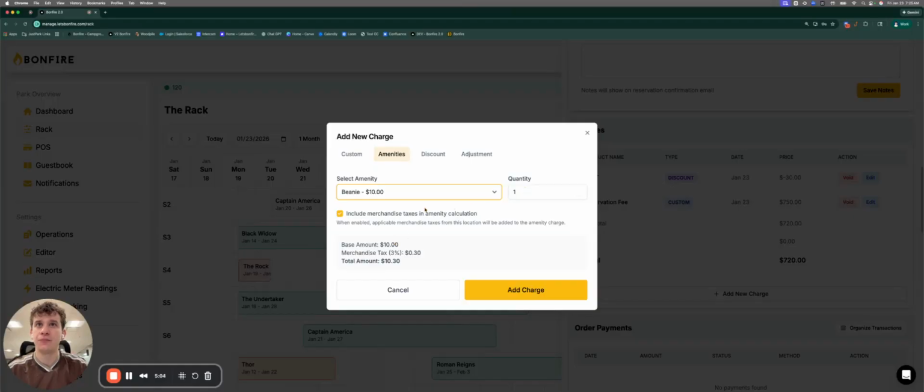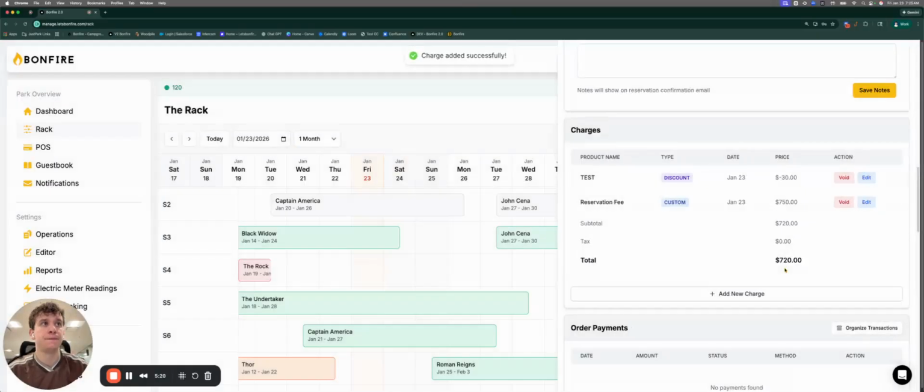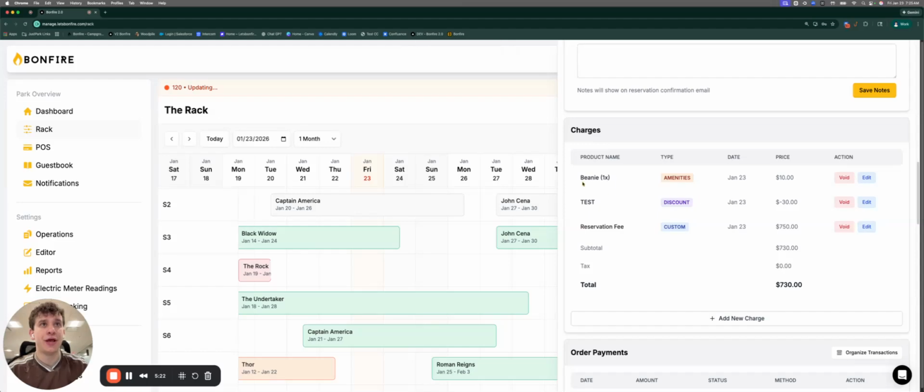You can do the quantity, and if you have a merchandise tax, you can either turn it on or turn it off. You can see here, I have a 3% merchandise tax, and if I don't want that item to be taxed, simply click the checkbox and add the charge. And there we have it.